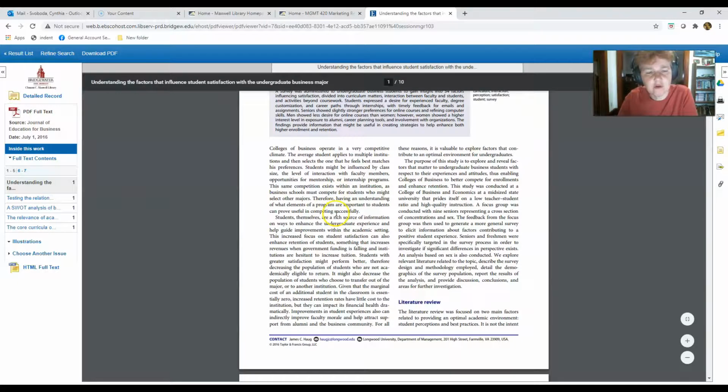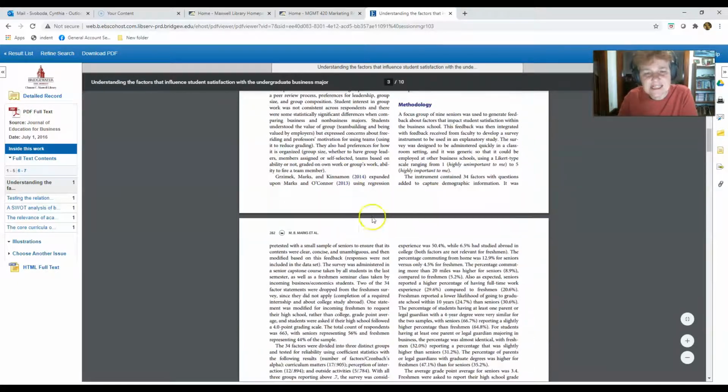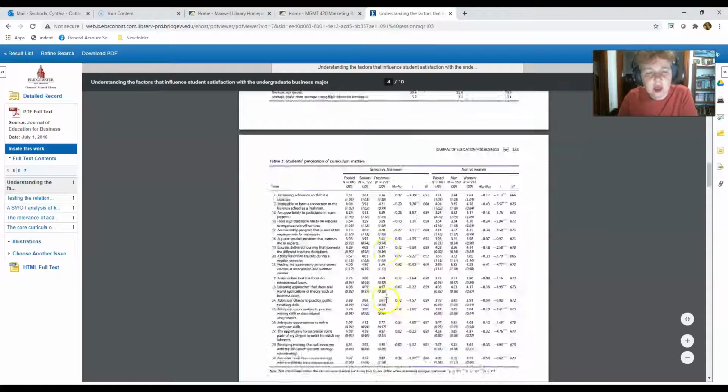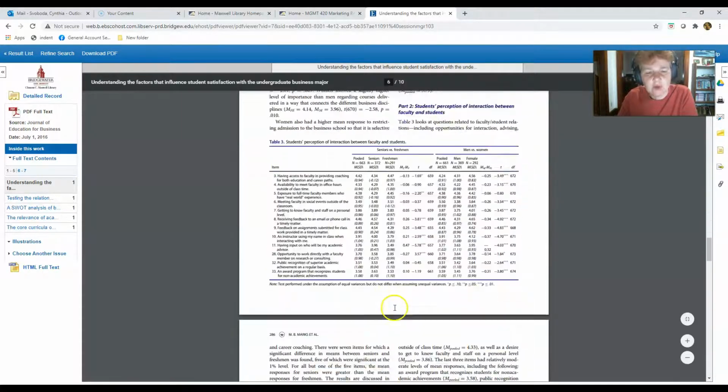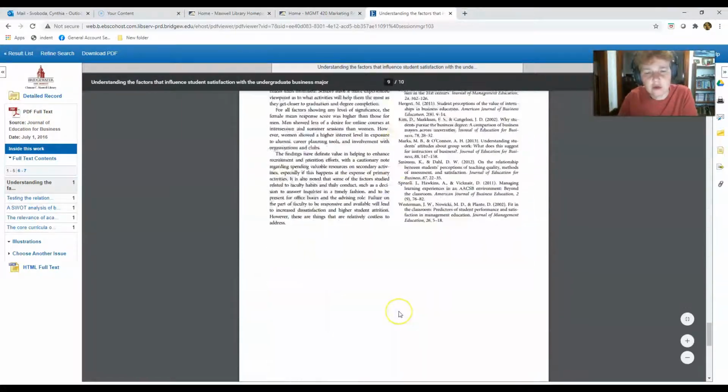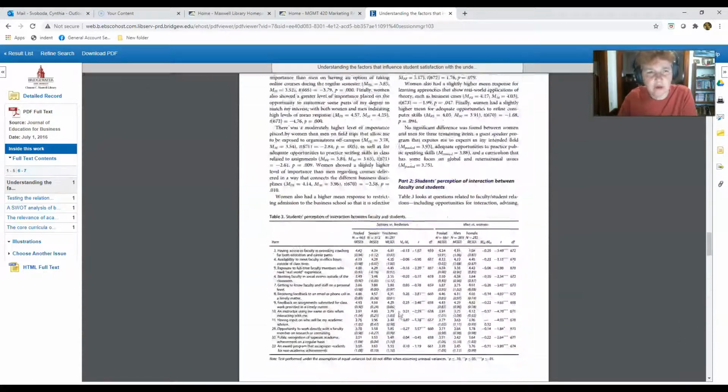Notice it has an abstract, it might have statistics and data, it has a methodology in it, and at the end of it, it will have the scholarly resources that that person used in writing their particular resource.